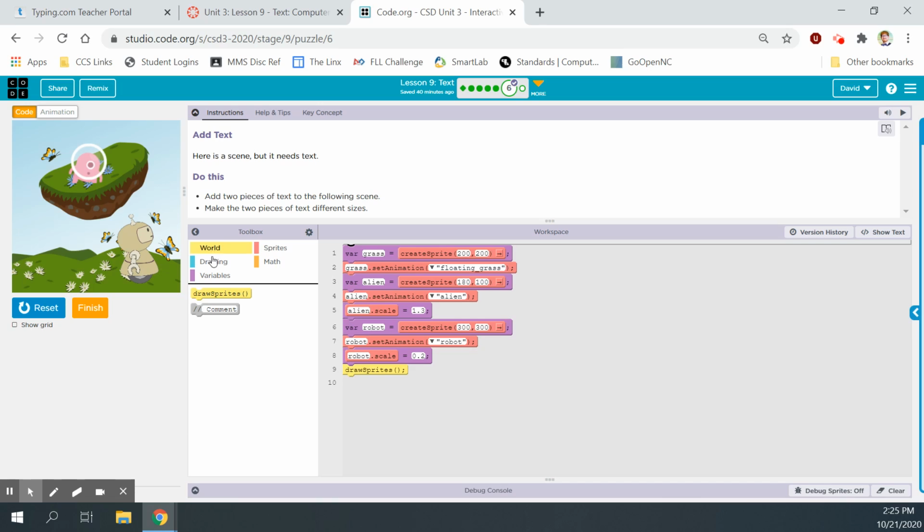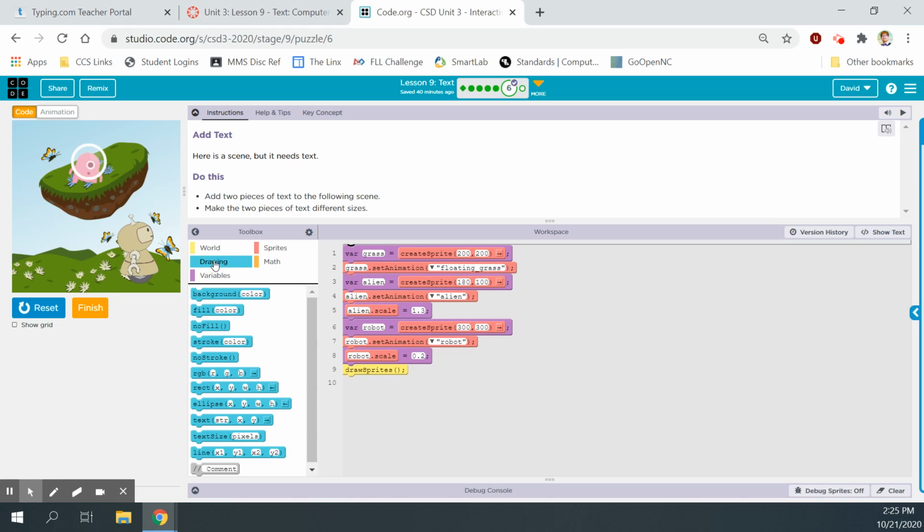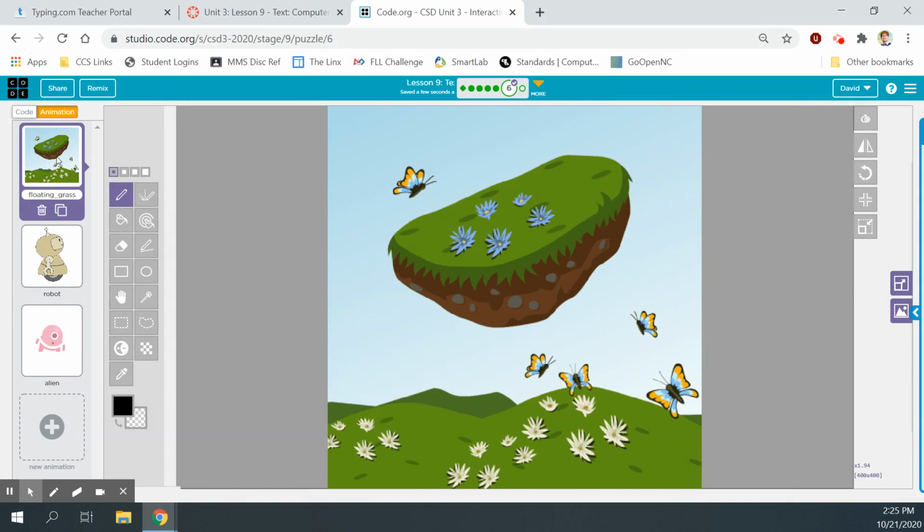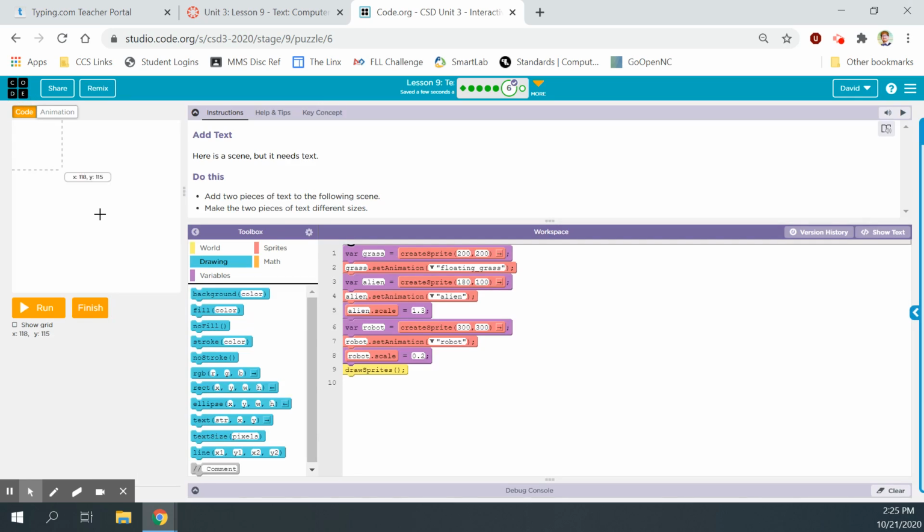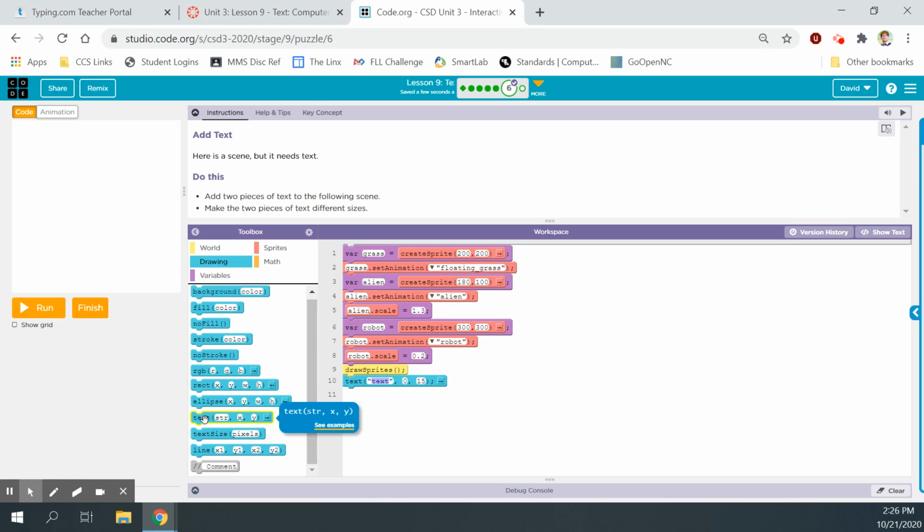Okay, so let's go to the drawing drawer. And let's go to the animation tab and see what, yeah, okay, so I was right. The floating grass is a full-on background with the butterflies, the robot, and the alien animations. Cool. All right, we know how this is working. Let's jump into adding the text. So text, said we needed to add 2 pieces of text.